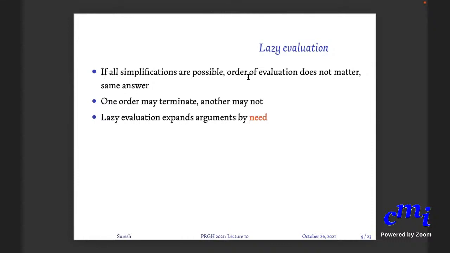But the point is, even if Haskell chooses some other order of evaluation than what you had in mind, it doesn't matter because all orders of evaluation of the same expression will give the same value. Except that sometimes some orders may terminate, some orders may not terminate. We'll come to that later. You can ignore the second point at least for now. But the point is, lazy evaluation expands arguments by need.